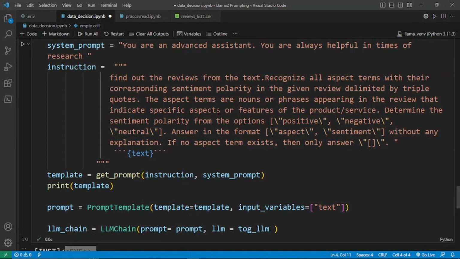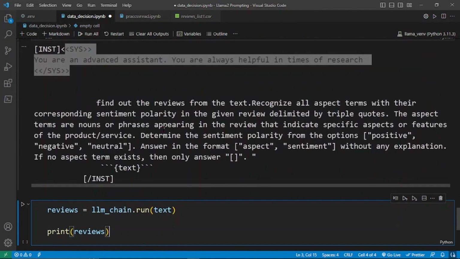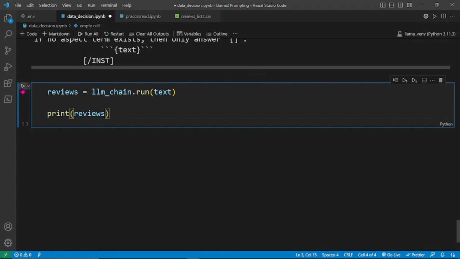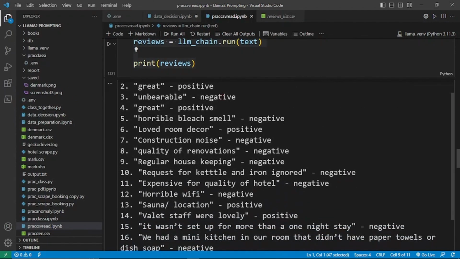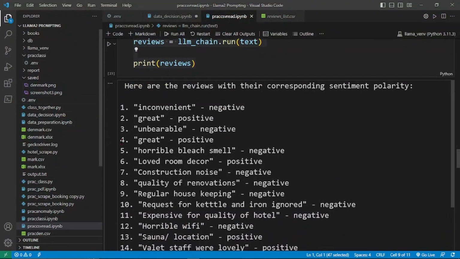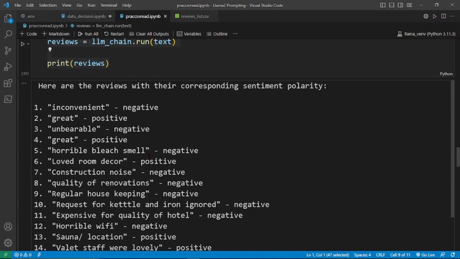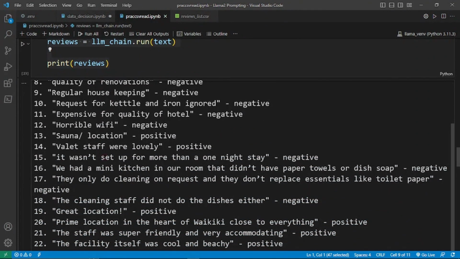So here is the instruction, that is, here actually we are calling Llama 2 to go through the reviews and do a kind of sentiment analysis and come back to us with the report that is positive, negative, and neutral. So for that, let's run this piece of code. Now here you can see we have got the reviews: inconvenient, negative; great, positive; unbearable, negative. So the model has collected all the phrases that are related to positive or negative sentiment.